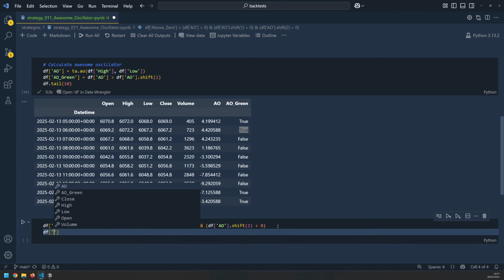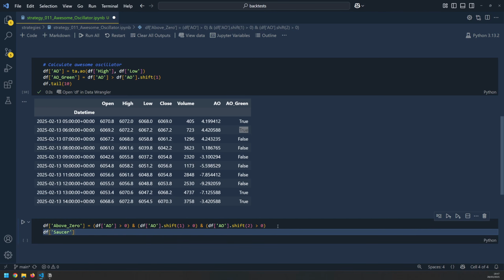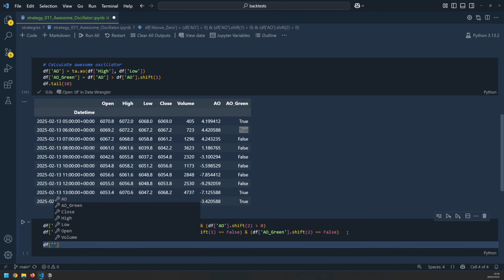And then I need the actual saucer pattern itself. This pattern, remember, was that I had 2 red histogram bars in a row followed by a green one. So first I'm going to check the current row, which will be AO underscore green, and I'm going to check that this is true. Then I'm just going to copy this one across, shift it by 1 so that I'm looking at the previous row, but that row needs to be false. And lastly, I do it one more time for the bar before that one, so I shift it a second time. This says that the current bar is green, but the 2 bars before it are not green, which means they're red. That confirms both of my input signals, which means I can now generate the actual strategy signals.